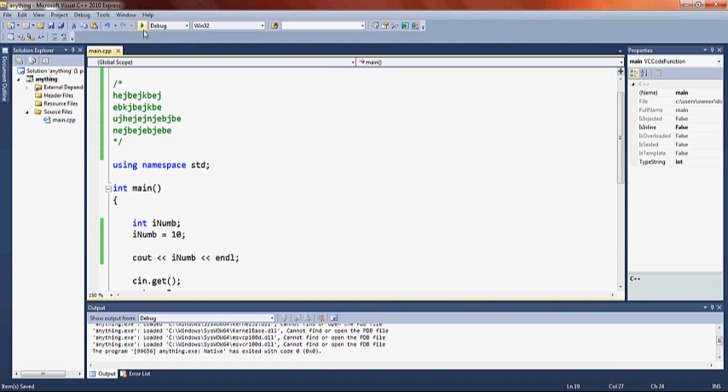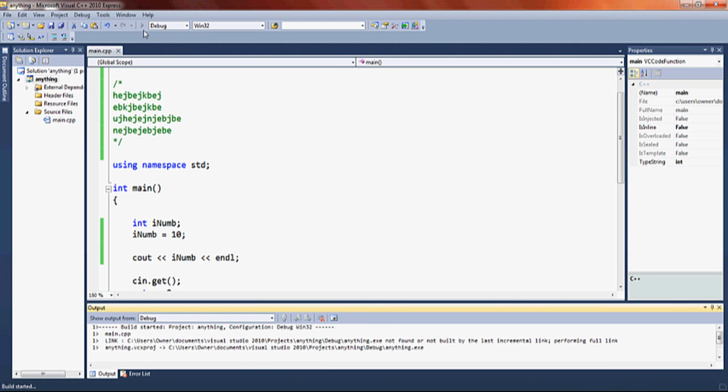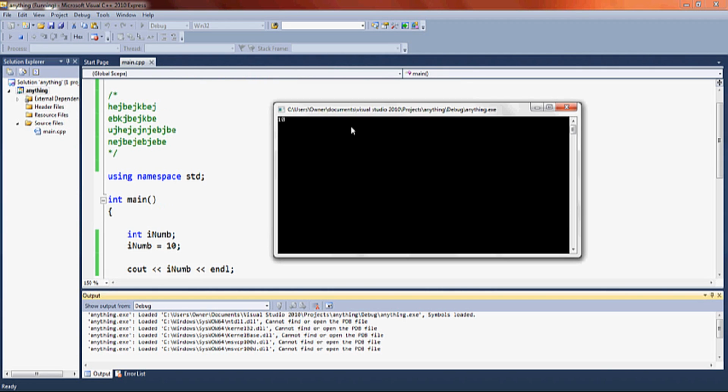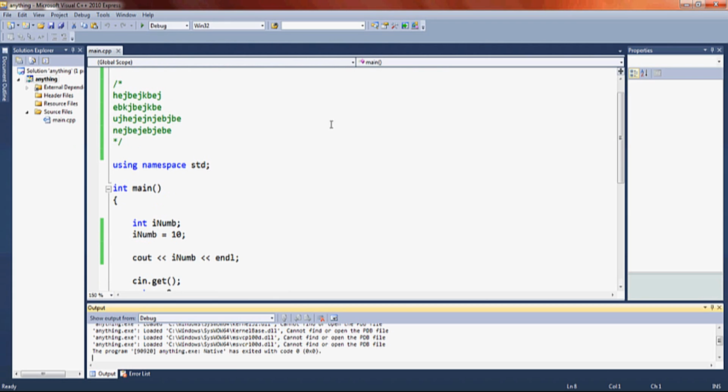So now let's compile and run this. And notice we get 10, and it waits for us to enter something.